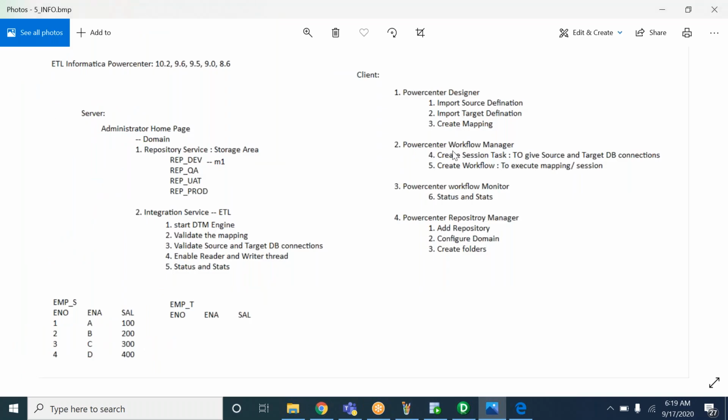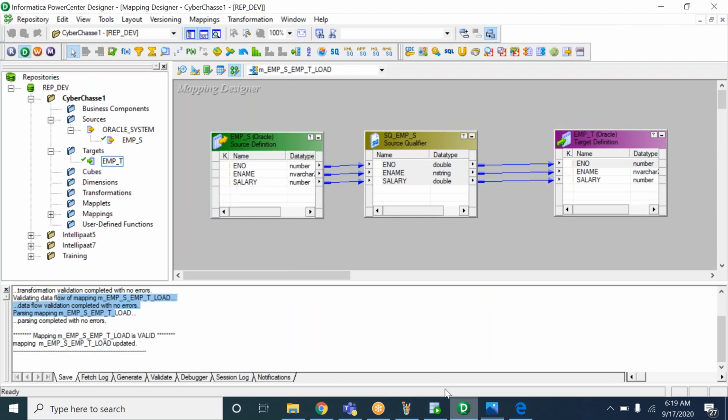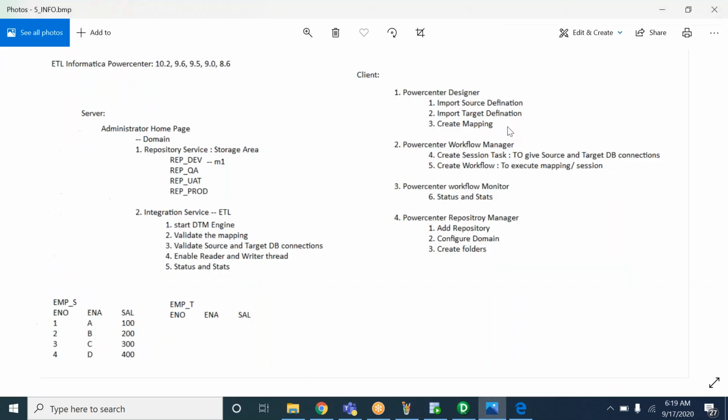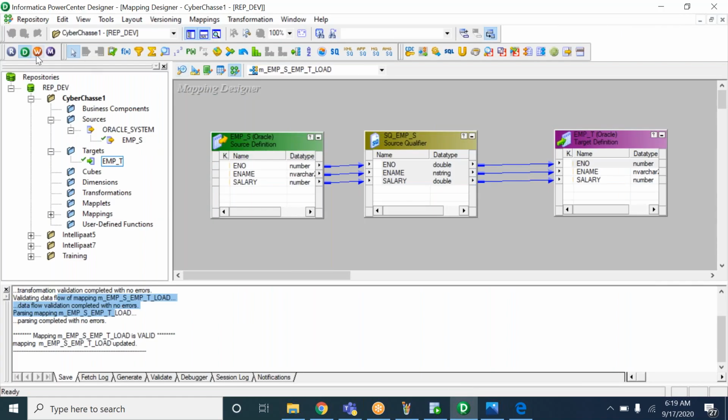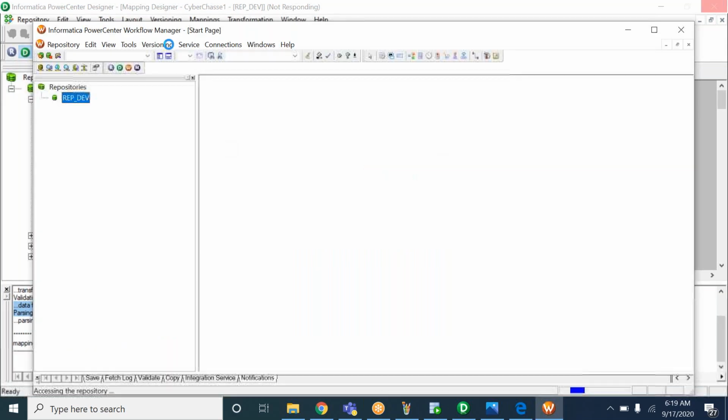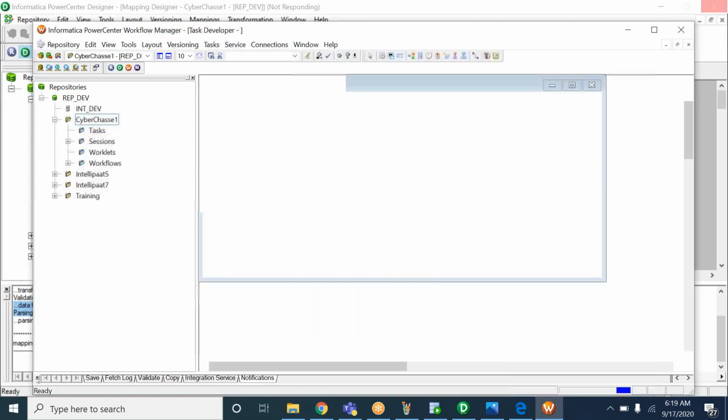After creating a mapping, we have to create a session task. To create a session task, we have to open the Workflow Manager. This is another client tool, PowerCenter Workflow Manager. For that, in Designer, go to the button W, Workflow Manager, here. If you click on that, the Workflow Manager tool will open automatically. There we have to create a session task, right? All these steps we discussed in the last class.